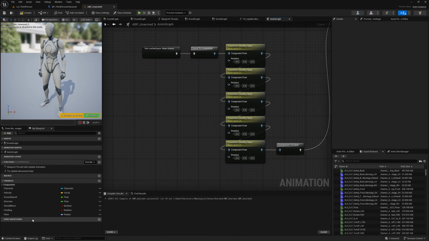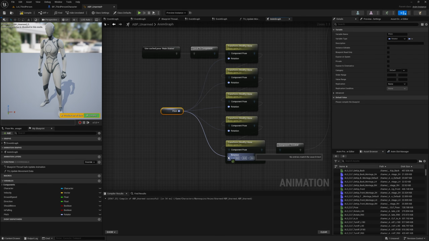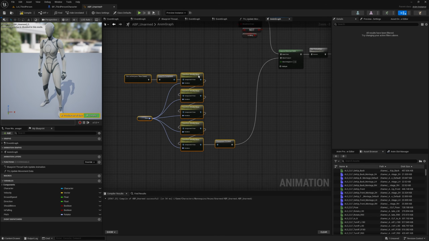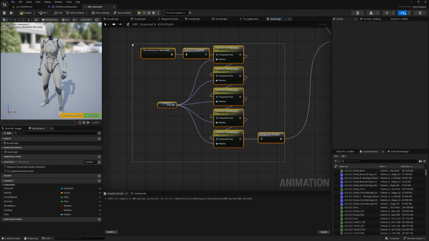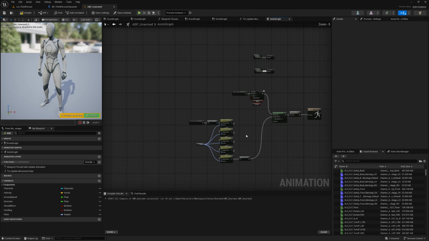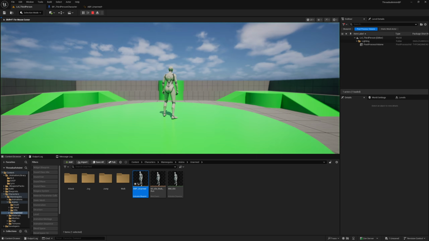And lastly, I'll get my pitch rotator, and I'll plug it into the rotation on all of these spine bones. Sorry, I know this isn't strictly related to thread-safe animation blueprints, but this will be a really great example of a function that we can create in the property access node, and then I'll show you how to use it on these nodes here.